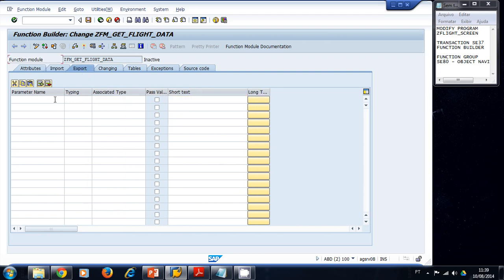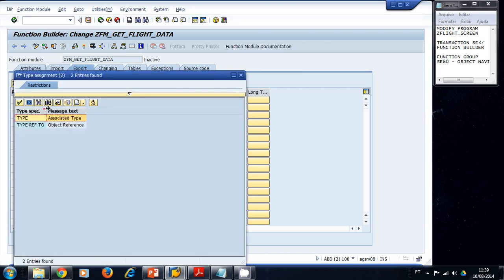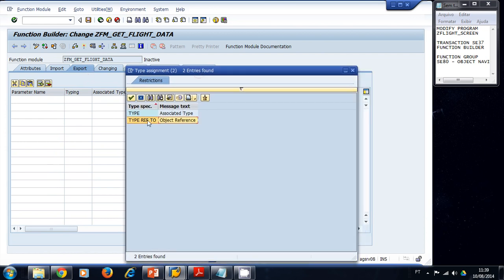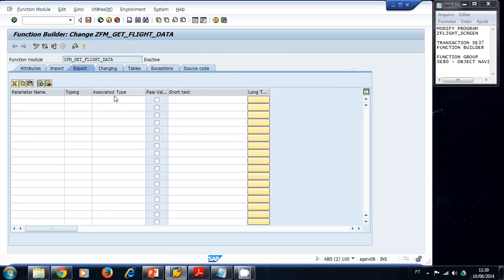Then we have the export parameters. You can always add and delete parameters using the corresponding buttons, the insert row or the delete row. The export parameters have the same meaning, the same example. In the export parameters, you define a parameter name, the type, it could be type or type ref to if it is just a reference. This could be useful if you are specifying classes as parameters, for example, and a type that could be a single type, a data element, a structure, or a table type.